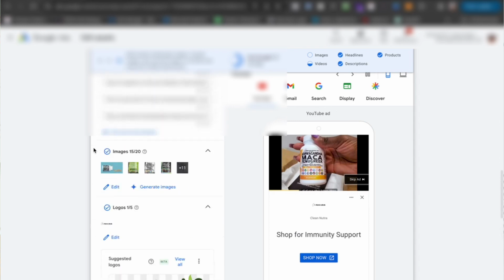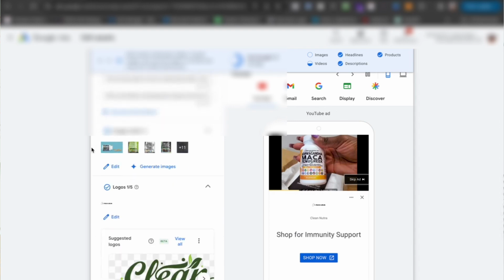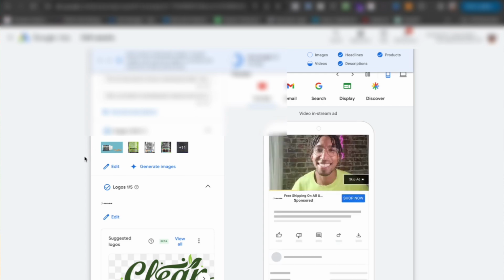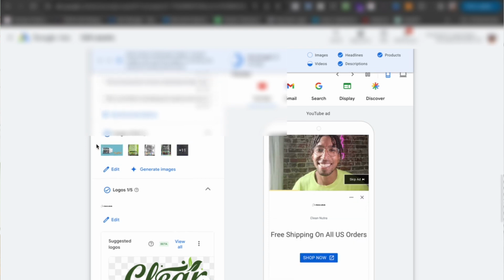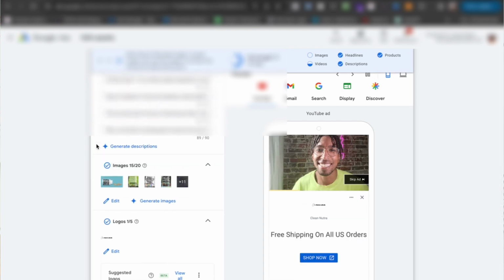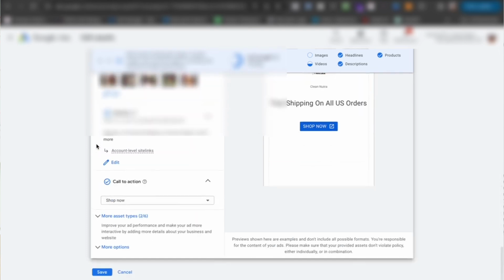Okay. The next thing is that you have up to 20 images that you can upload on Google. These are the images that are displayed on YouTube, on Gmail, and on the search, display, and discovery network. You have up to 20. We've used 15 over here just because the brand was kind of limited on the different assets. So we have 15, but it's still very successful as you guys have already seen.